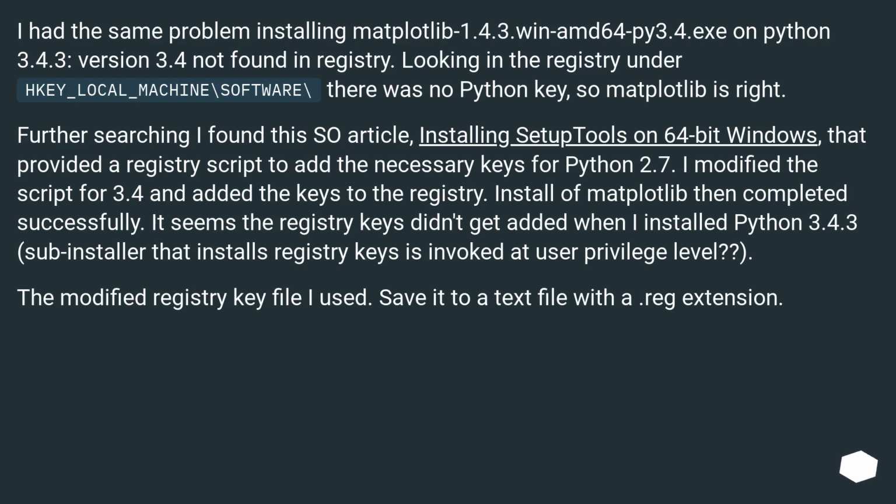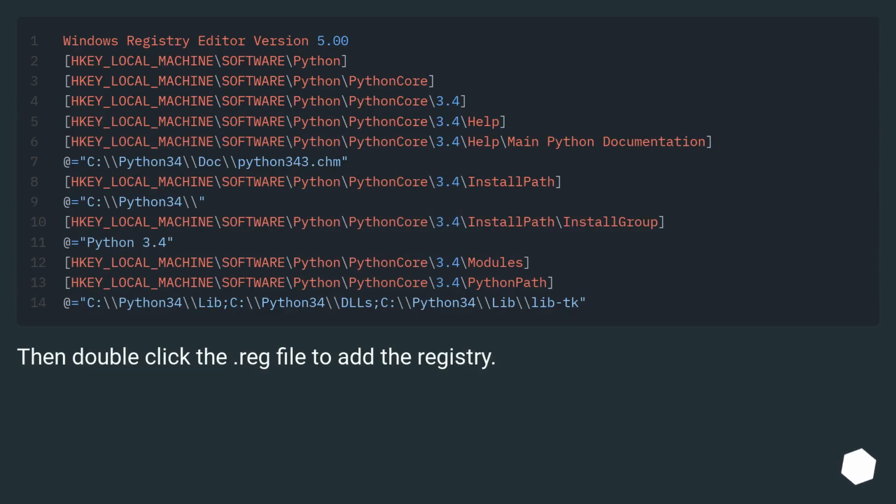It seems the registry keys didn't get added when I installed Python 3.4.3, because the subinstaller that installs registry keys is invoked at user privilege level. This is the modified registry key file I used. Save it to a text file with a .reg extension. Then double-click the reg file to add it to the registry.